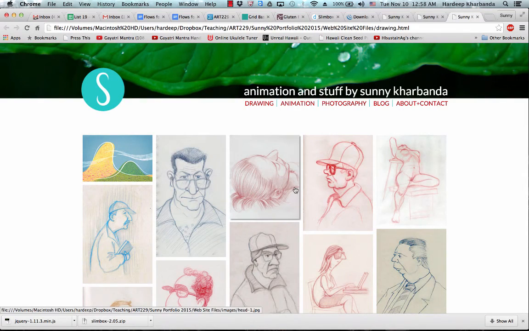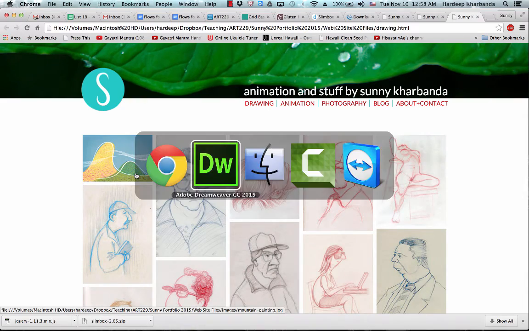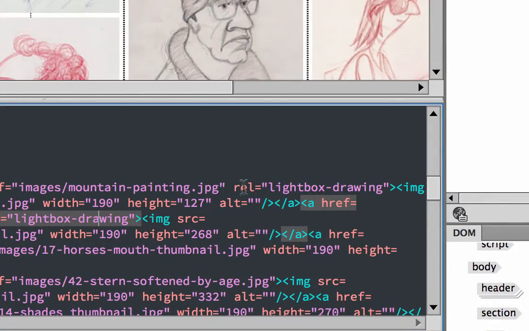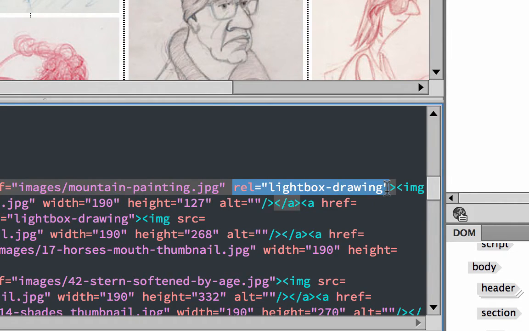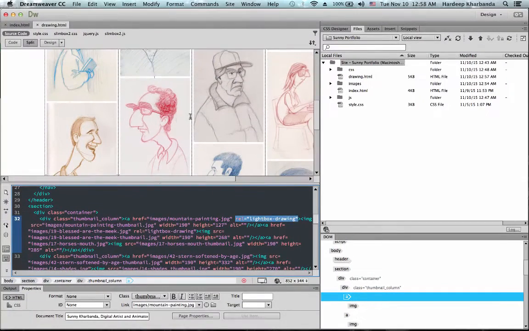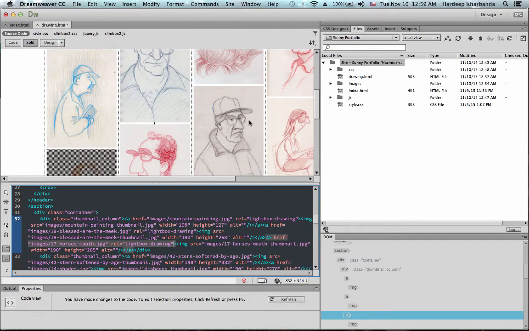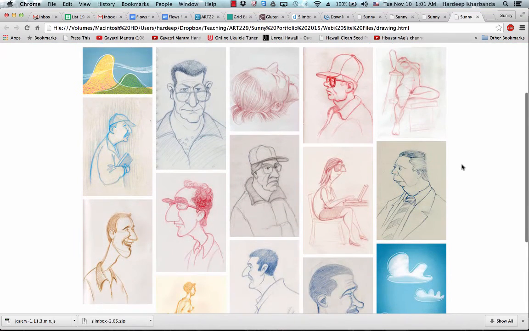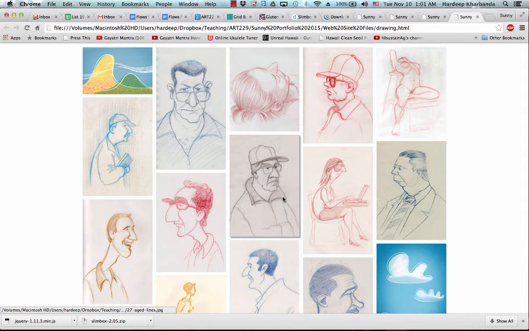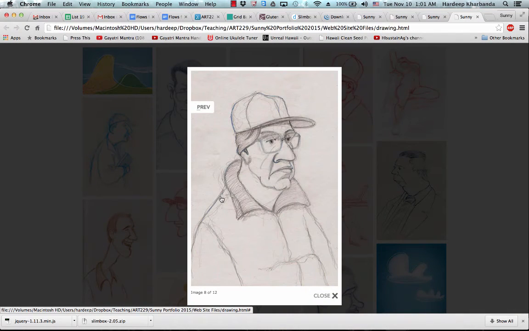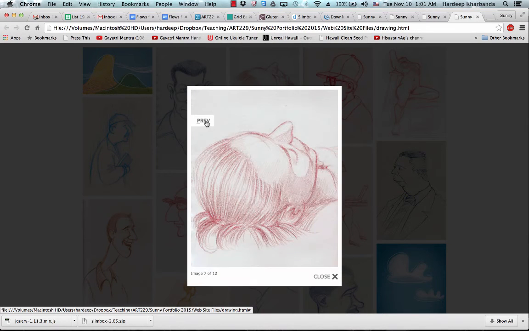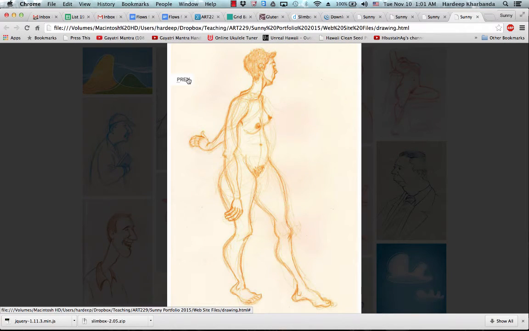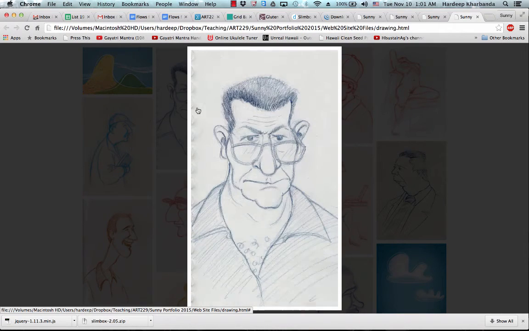So if I want all these images to work in the same way, I need to go and paste this code rel equals lightbox drawing to every image link. So I'm going to pause this video and go and paste this property to every single image link in my drawing page. Now I've gone and pasted that code to all my image links. So no matter which image I click on, it'll open in the pop-up window and I'll be able to navigate to the other images by clicking next or previous.